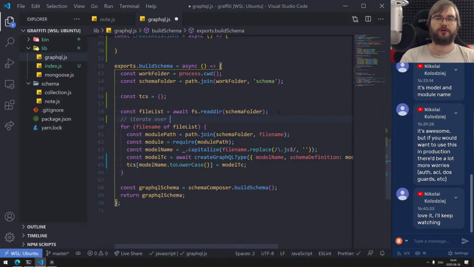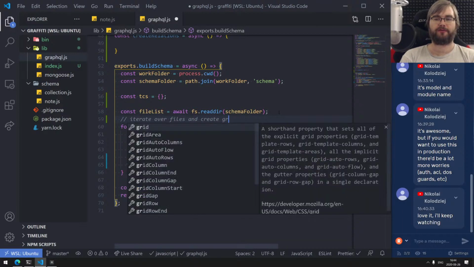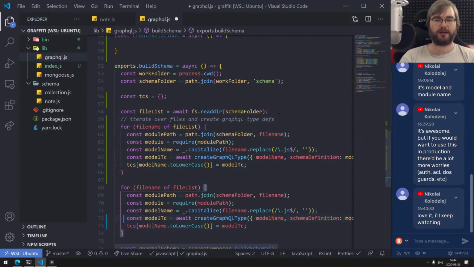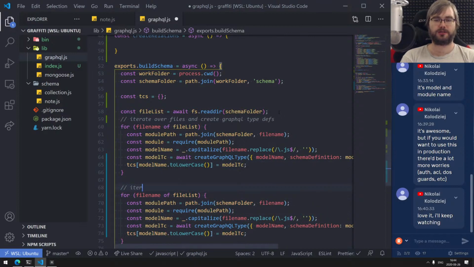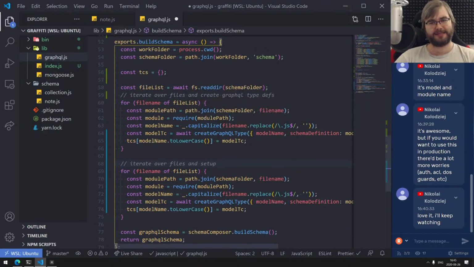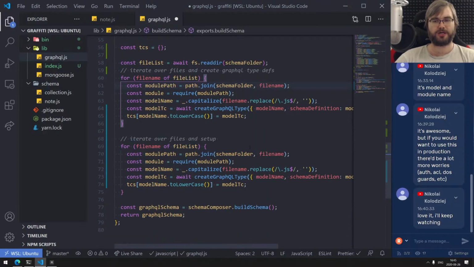Iterate over files and create GraphQL type defs. And then we're gonna do the same. So iterate over files and set up. I guess we don't actually need to iterate over files. Yeah, okay. You know what? We'll just continue like that. But in reality, that's inefficient. You don't actually want to do this 2 times. So you first load the modules and then iterate over them 2 times, right?